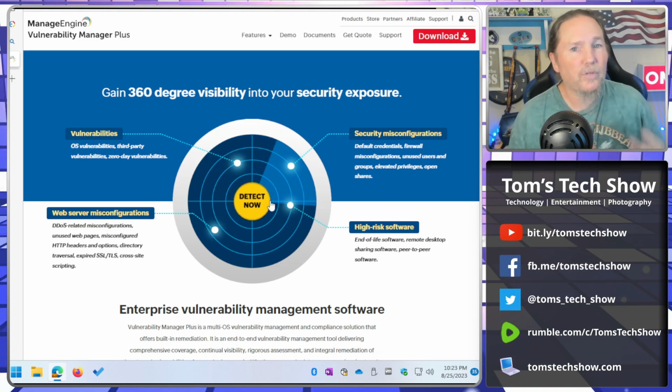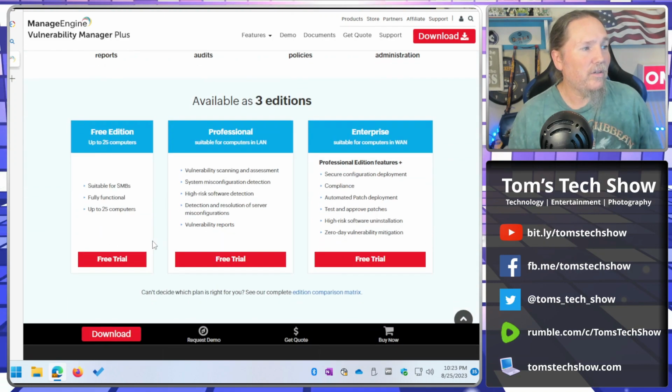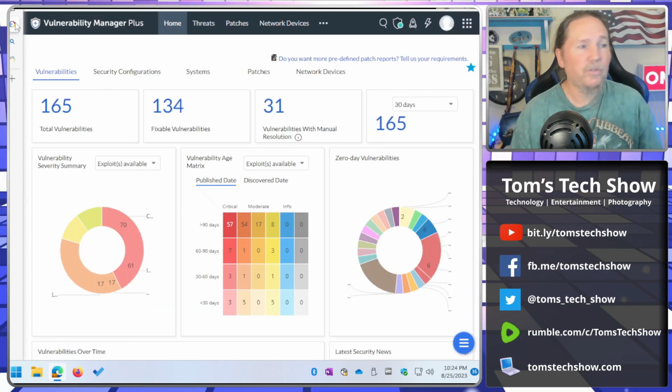It covers vulnerabilities, server configurations, all your different patches that you need. It covers Windows, Linux, and Mac, so that's kind of nice. And there's a free trial or a free 25 computer version. So if you're a small office, you can easily deploy this on a computer in the back that goes out and checks all the computers in the office to make sure they're updated, and then applies that. You can even have it apply the updates and reboot during the middle of the night when nobody's in the office. Makes it really smooth and clean to do.